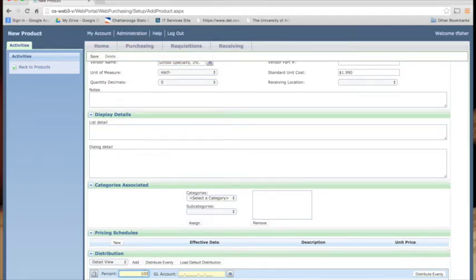Then the percent, and here is where you're going to type in your GL account. And if you tab, it should tell you if you have the correct GL account or not. And then at the top of the screen, you're going to click Save.